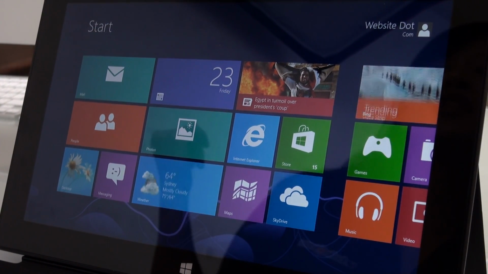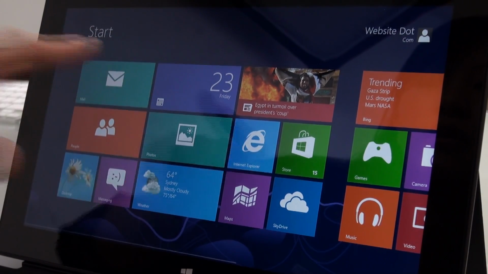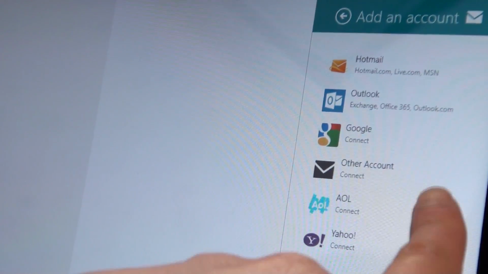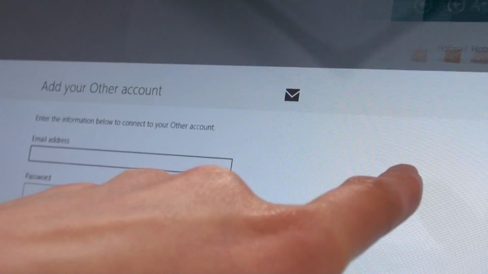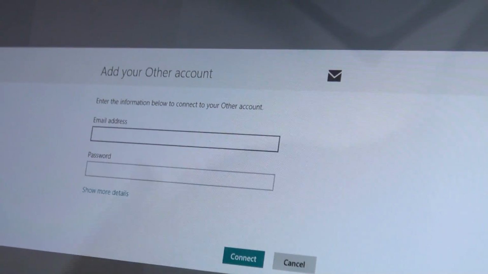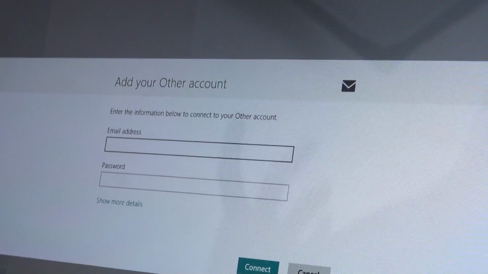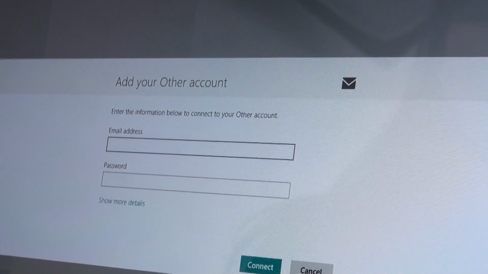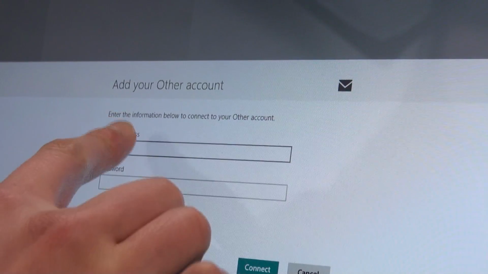So to get started, just click on the mail icon right here. You'll notice it says add your email account, but since we're adding a domain email account, we have to see more options, so we'll view all in settings, and we'll click other account right here. Now you can input the information for your domain email account, and I'm adding my fictional cupcake company email.